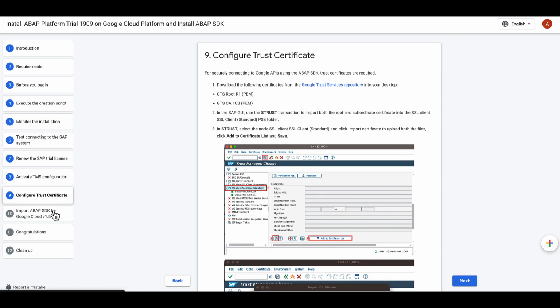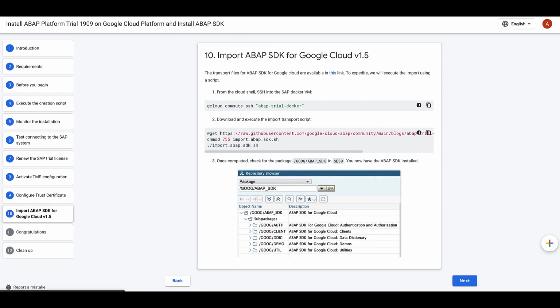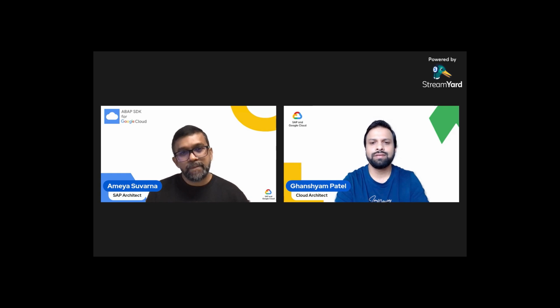Import the ABAP SDK transport and get going with it in under 30 minutes. Okay, that sounds pretty straightforward.